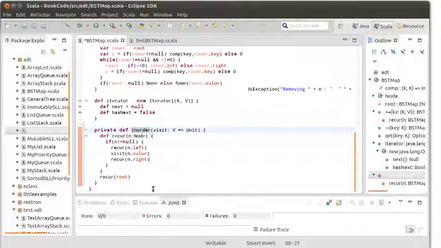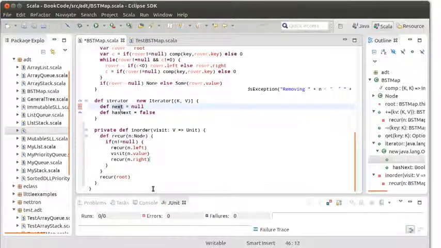Now, the thing is, this does the visitation of everything all at once. And that's not what our iterator is supposed to do. Our iterator is supposed to have a next and a hasNext method.